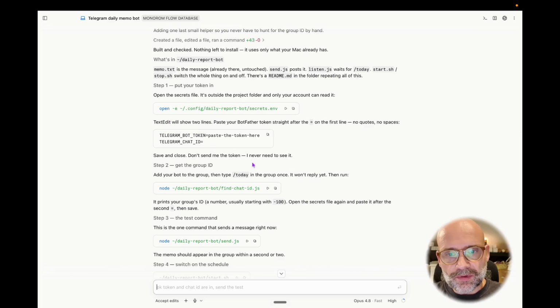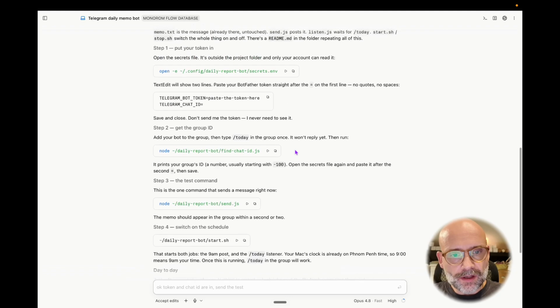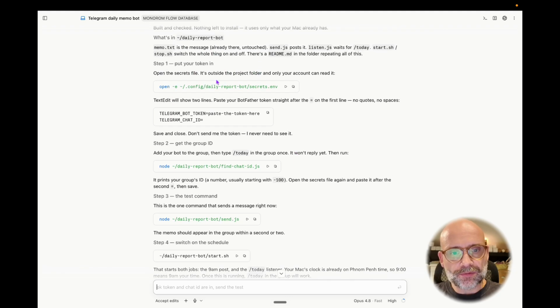So we now have some information. The bot code is ready and is asking us to do a few things. Open up a secret file, which is where we will have the bot's token and also the chat ID, which we'll go ahead and get now as well.